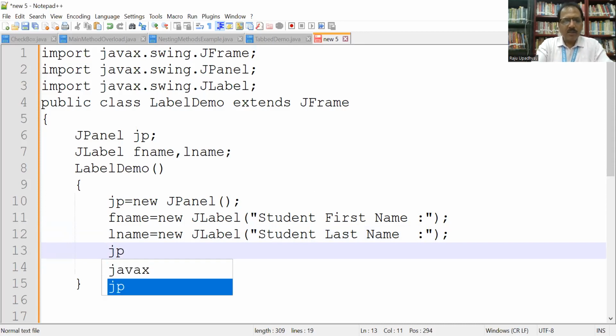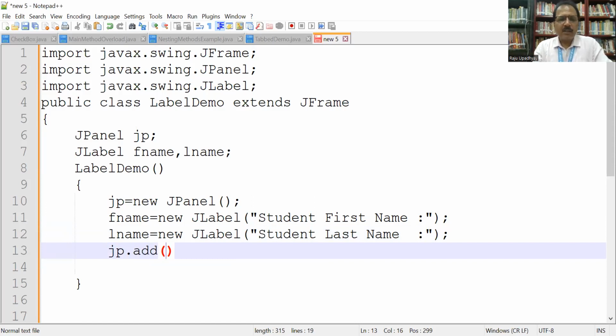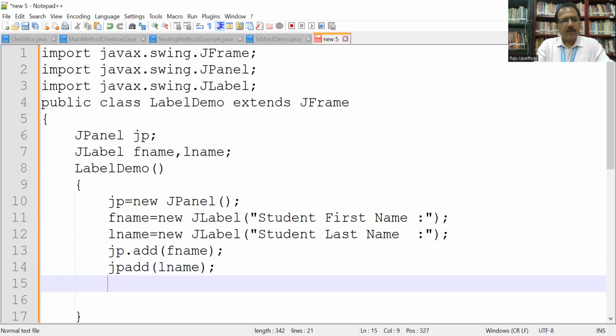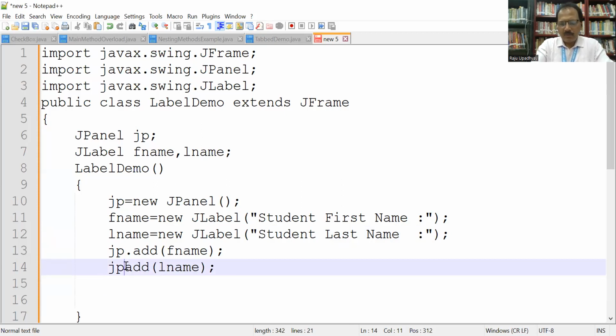So here I'll be writing jp.add. This is the add method by which you can add the label control. So the label control name is fname. Then we are going to add lname, the last name. So now you must have noticed that till now, both the label controls have been added to the panel.